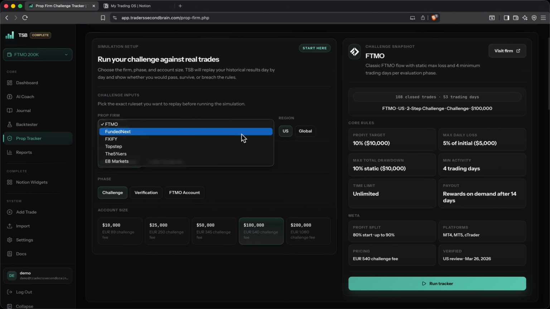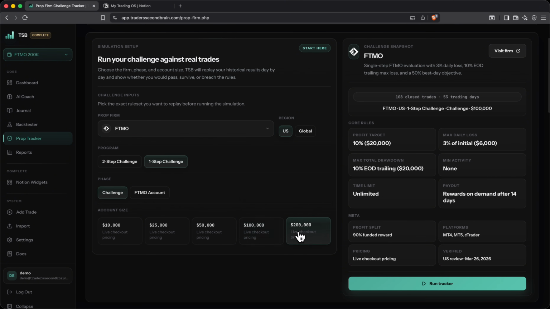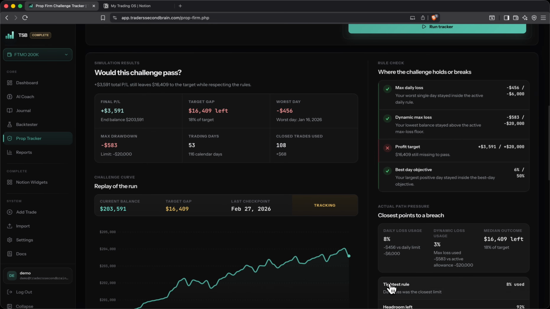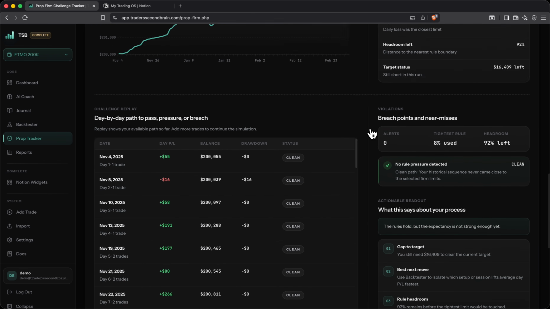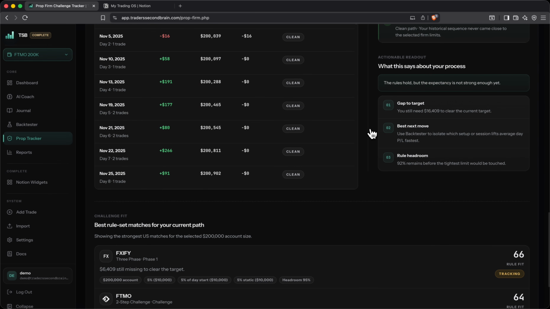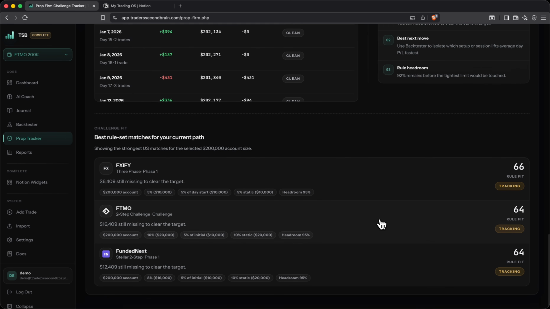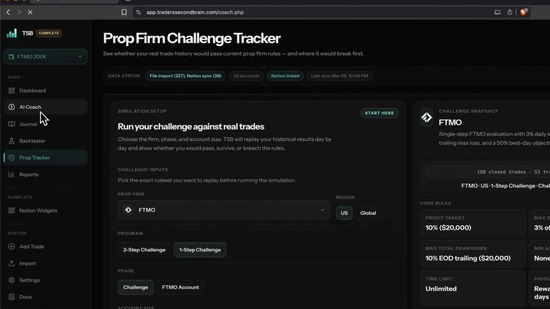Prop firm simulator. Select 100,000 challenge. It takes your actual trade history, runs it against real FTMO rules, and tells you, pass or fail. Exact day, exact rule you'd break. If you've ever failed a prop challenge and didn't know why, this shows you. Before you pay the fee again.